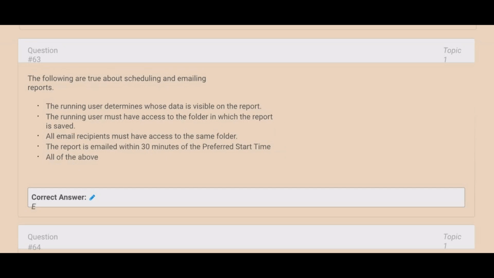Question is, which of the following are true about scheduling and emailing reports? Option A, the running user determines whose data is visible on the report. Option B, the running user must have access to the folder in which the report is saved. Option C, all email recipients must have access to the same folder. Option D, the report is emailed within 30 minutes of the preferred start time. Option E, all of the above. Correct answer is option E.